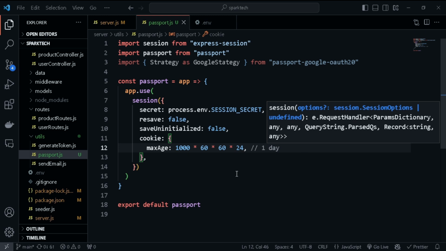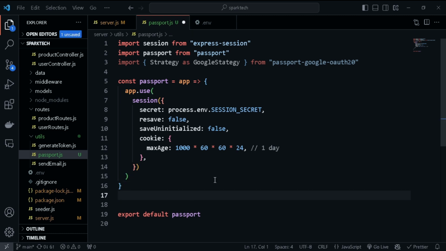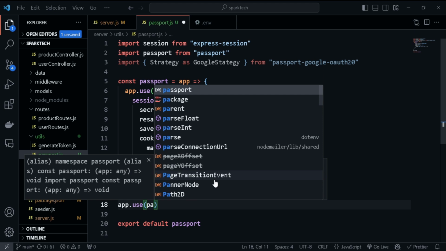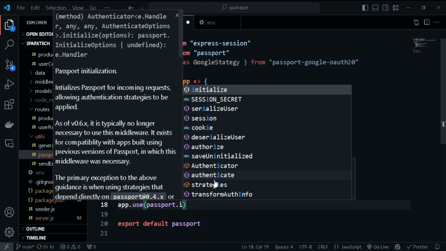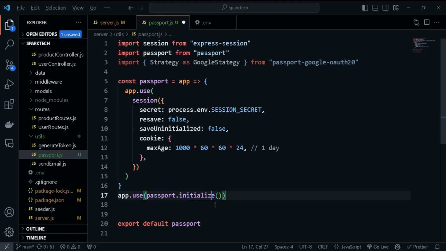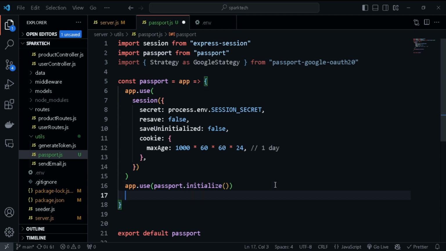All right, so that's done, and let's now finally initialize this passport, which we actually imported, and this is very important, otherwise this passport thing will never run. Okay, so app.use passport.initialize, which is a function. All right, and we need to use this as a middleware. Okay, actually this needs to be inside this, and whenever we are dealing with Google Auth, this will be initialized.